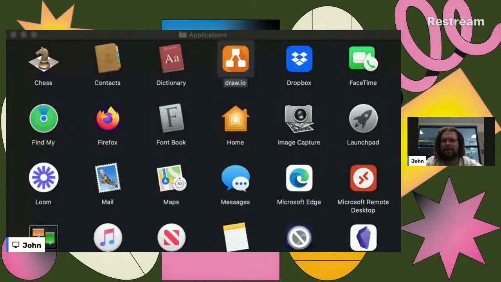So let's change where we're sharing, and we're going to share, let's see, that's not what I want to do. I'm working on getting, that's not what I want to share. But now everybody has seen the applications folder. Huzzah.